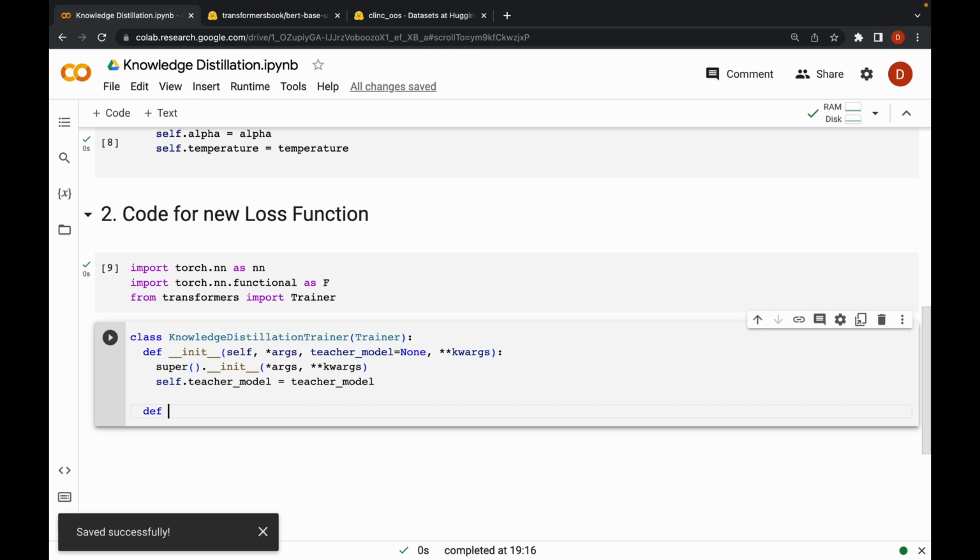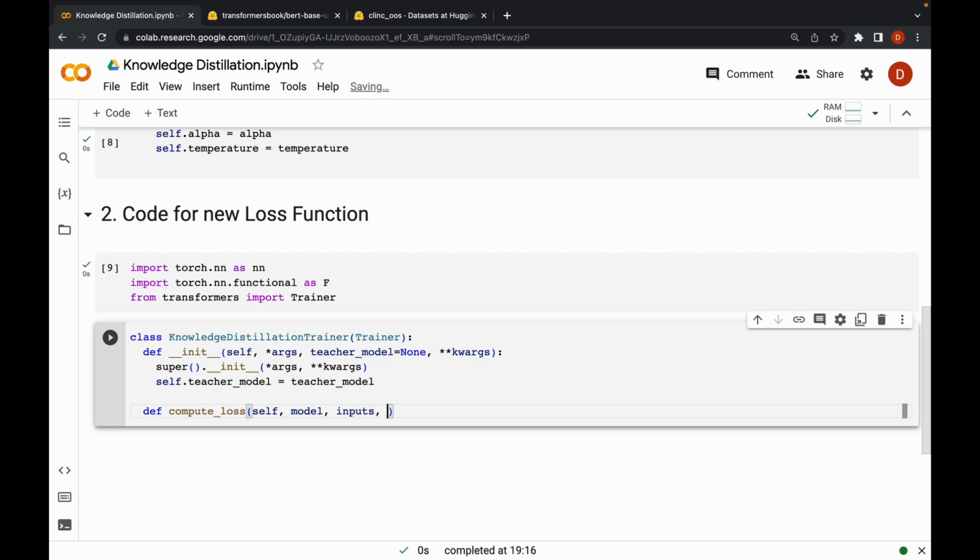Okay. Now let's define the loss functionality. So compute_loss. Here we will require model, we will require inputs, we will require return_outputs equal to False. This will define whether we want to return the loss as well as outputs, or we just have to return the loss.